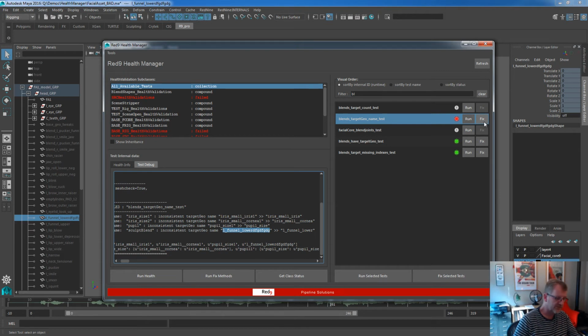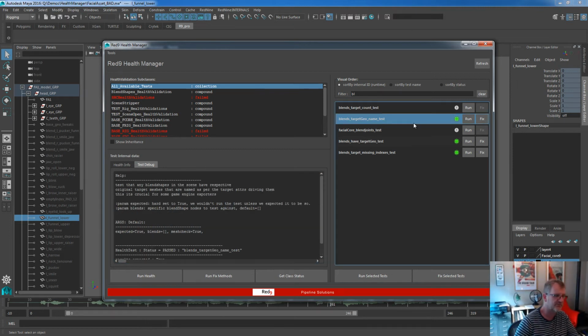What it assumes, or what it tries to do, is make sure that all of the targets are named as per the blend shape alias and the blend shape node. So it makes sure that the targets and the geo that's sat in the scene are actually named correctly, and if I fix it again, it'll rename them.